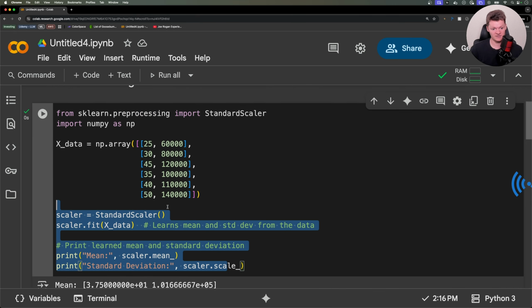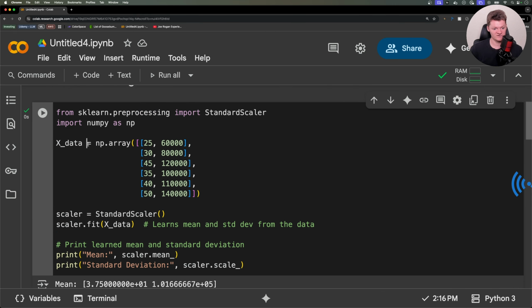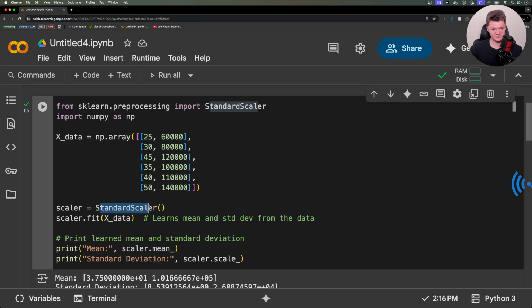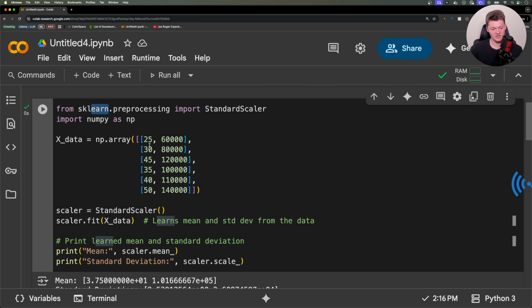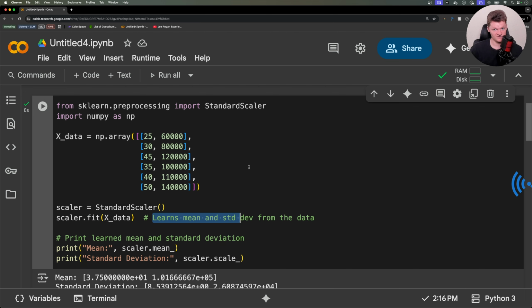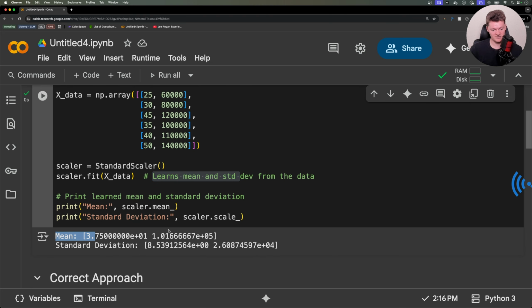So check out this Python code right here. What we do is we have our data, which is an array of, we could say this column here are ages, and this column here are salaries. What we do is we use a StandardScaler from the scikit-learn Python library, and then we fit the data onto it, which means it learns the mean and standard deviation from the data. Then we print out this mean, and we print out the standard deviation. So this is the mean for each of these columns, and the standard deviation for each of these columns.